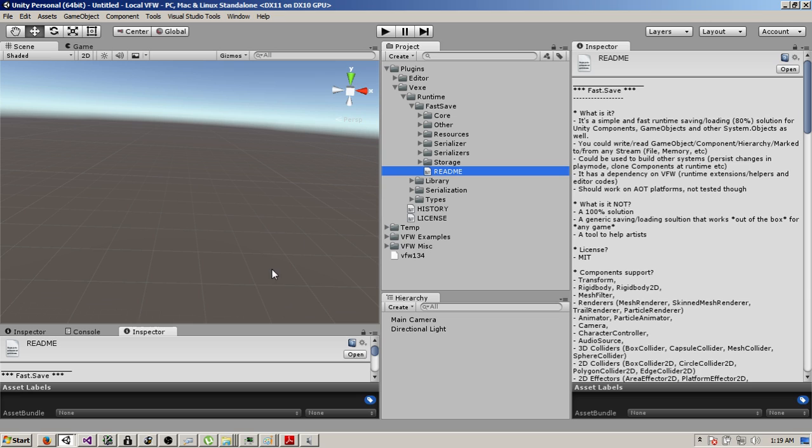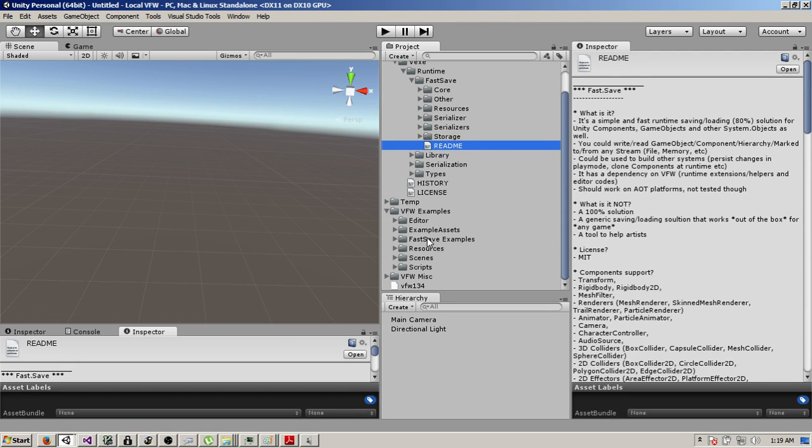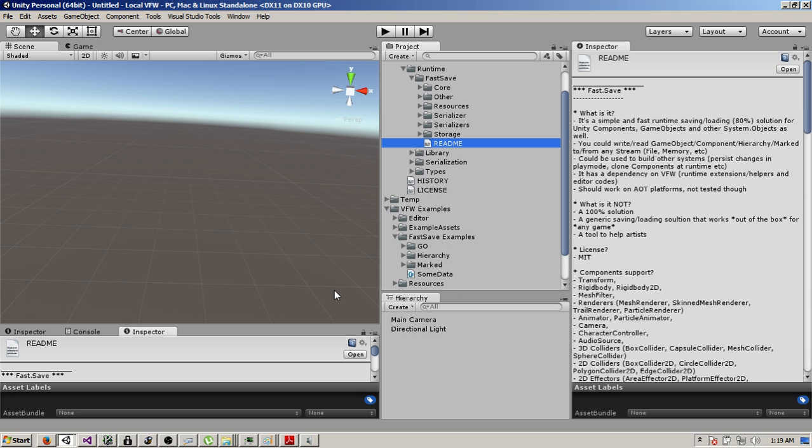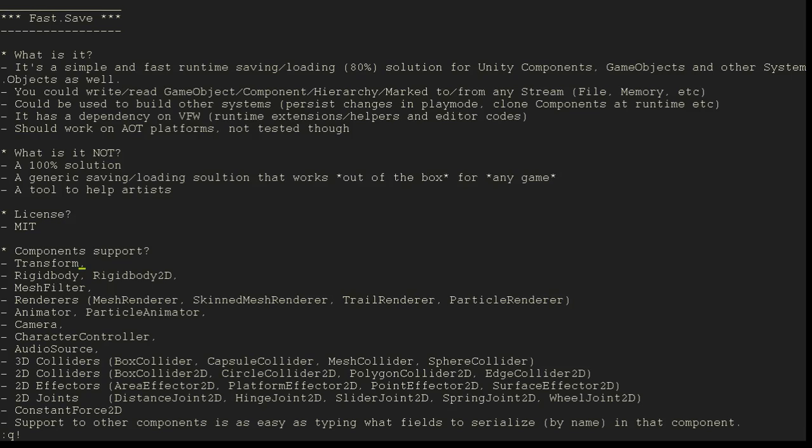It's not necessary. I'm going to try to explain what you need for the most part to use the system in this video, but I do recommend that you go over the README file. There's also a bunch of simple contrived examples under VFW examples, FastSave. So first let me give you a basic overview of the system, what you can do with it, the public API and stuff like that, and then go over the examples and explain some of the things.